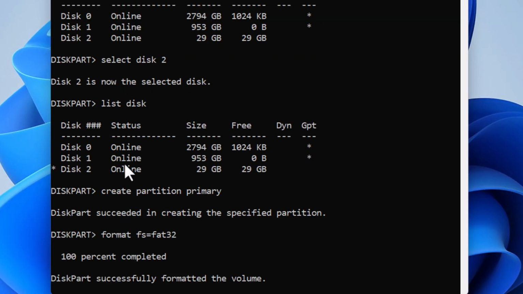Okay, it has completed now. It says 100% complete. Diskpart successfully formatted the volume. That actually took about 30 minutes. I imagine it depends on the speed of your computer.